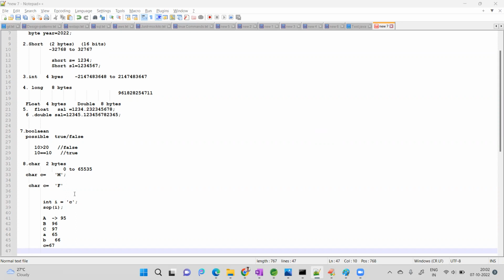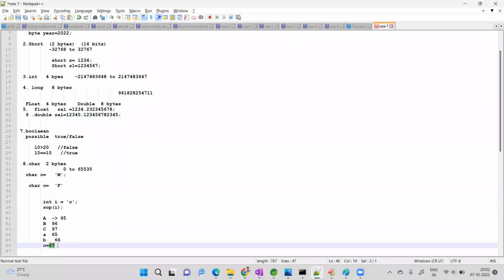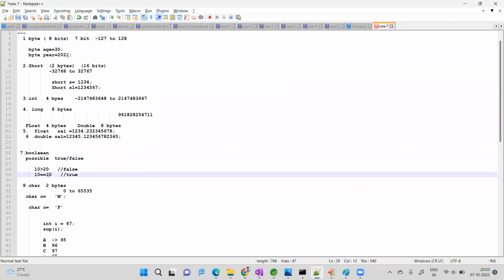Simply see, the C character we are assigning to int. So what is the ASCII value for C? Maybe it is not 67. If you go to Google, we can check that value. As per this line, the ASCII value of C is 67. This 67 value will be assigned to int. So 67 is in int range only, right? Yes. Okay, that is possible.